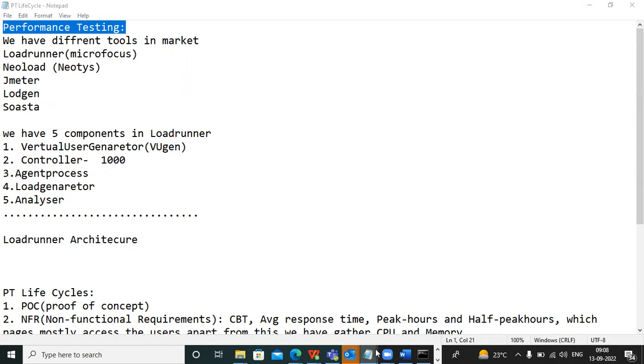For all the applications we have online, we must do performance testing. Maybe they do not do performance testing. What will happen? Their application will crash.